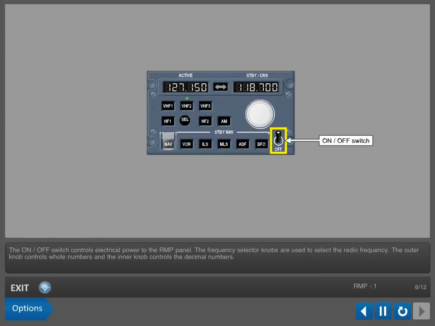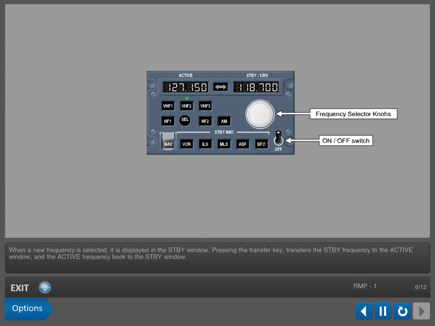The on-off switch controls electrical power to the RMP panel. The frequency selector knobs are used to select the radio frequency. The outer knob controls whole numbers, and the inner knob controls the decimal numbers. When a new frequency is selected, it is displayed in the standby window.